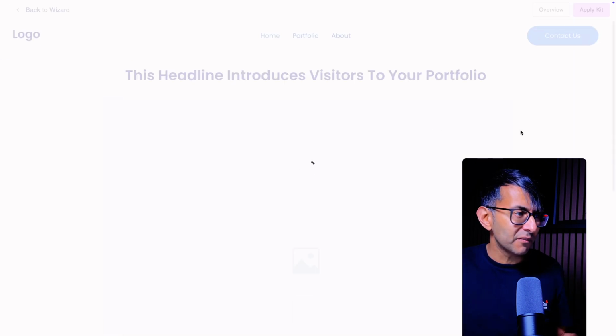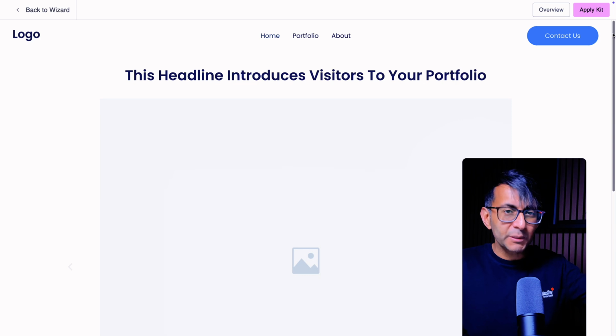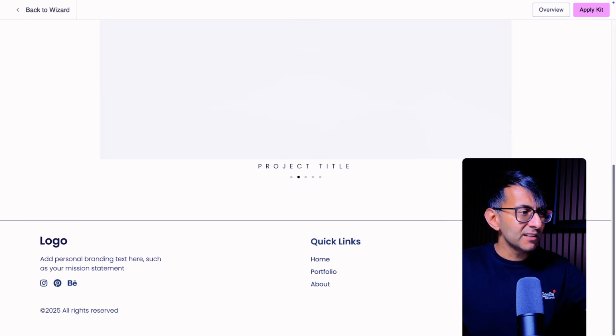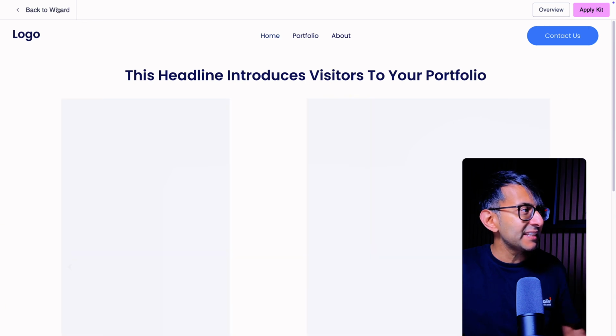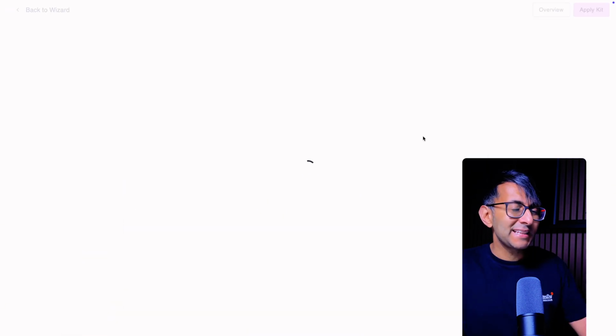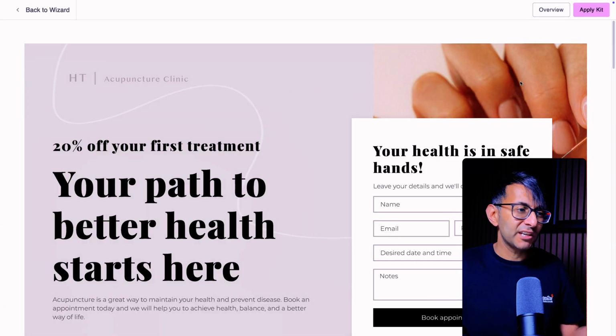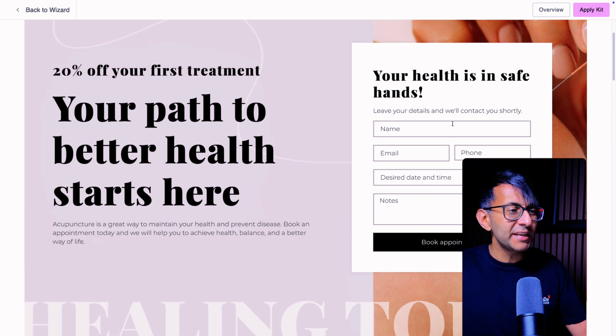I'm just going to expand on that. So if you don't want one that's already pre-populated with images and colors, you could just go with something very basic like this, go and apply the kit. Or maybe you want to apply a template that actually comes with a call to action, like a form from the get-go in your hero banner.